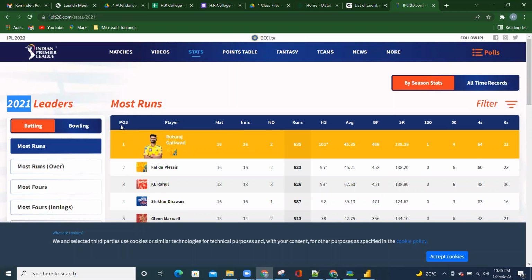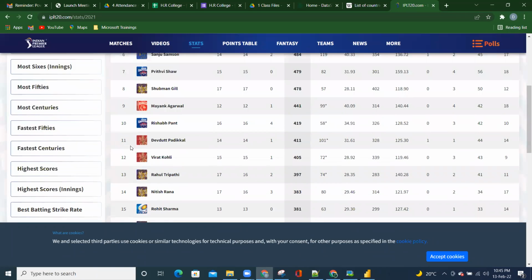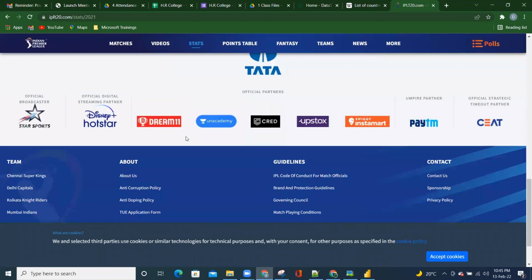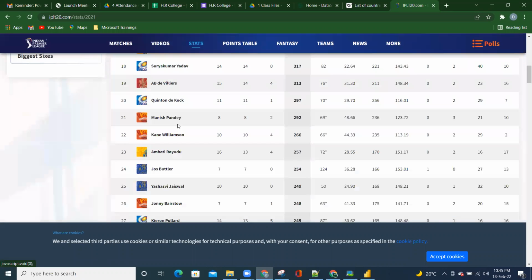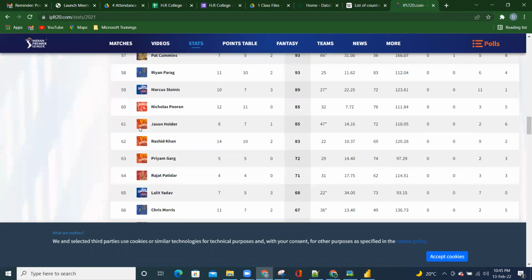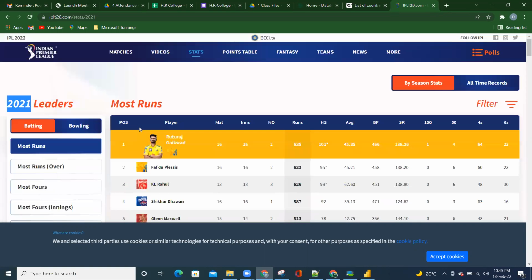There's a position number: 1, then second, third, and so on. It is giving all that list. And if I click on load more, view all, earlier it was showing only 20, now it is showing all of them. Fine. This is for 2021.